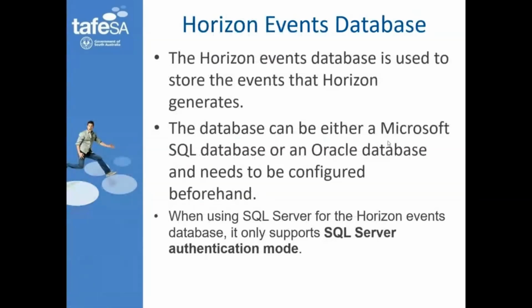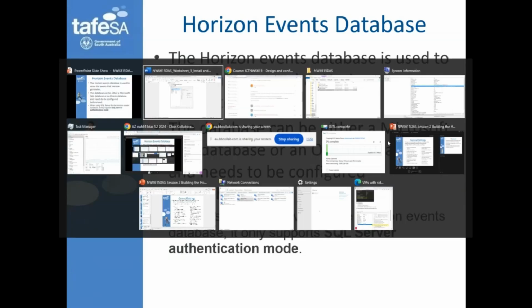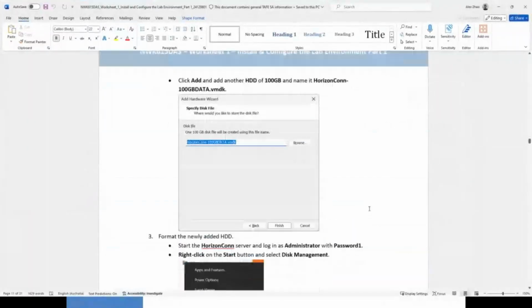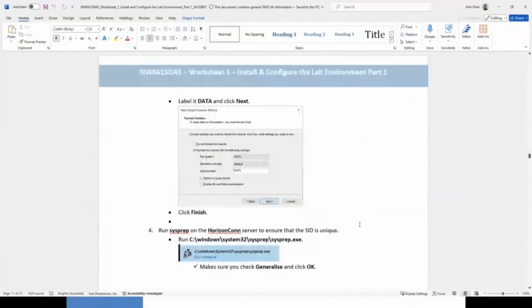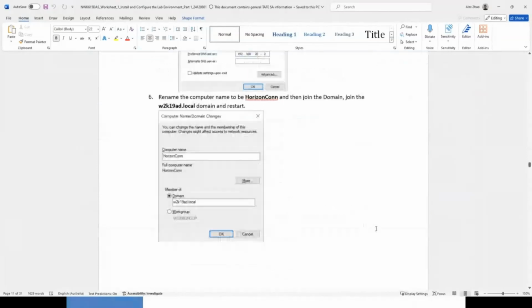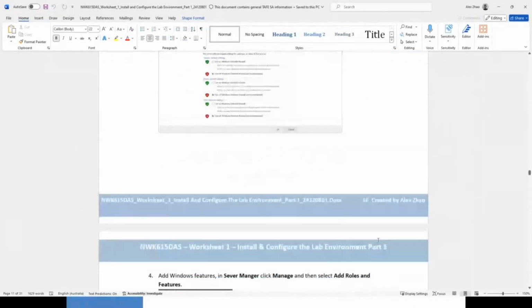So like we mentioned, the Horizon events database is used to store the events that Horizon generates. The database can be either a Microsoft SQL database or an Oracle database and needs to be configured beforehand. So that's one of our major tasks in this first worksheet, to actually configure SQL Express. That's the basic configuration.